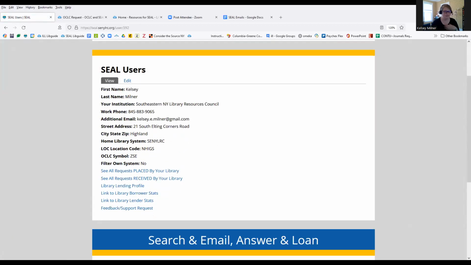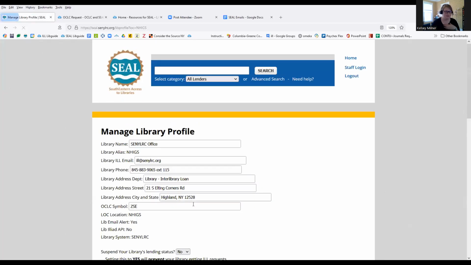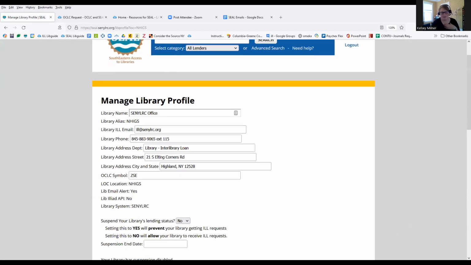Once you log into SEAL, your account will display with your institution's information, and then there's a few key options. So I'm just going to show you a few of these options before we demonstrate placing a request. The first thing that I want to touch on here is the library lending profile. So this is where you can record all of your library's lending preferences as well as your contact information.